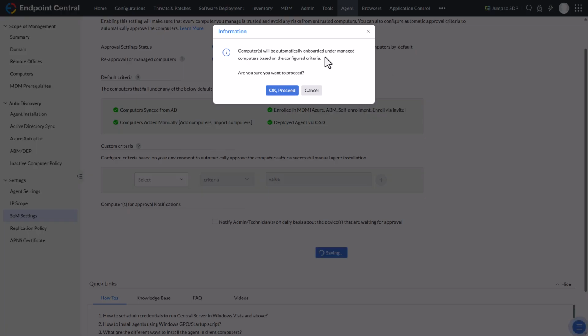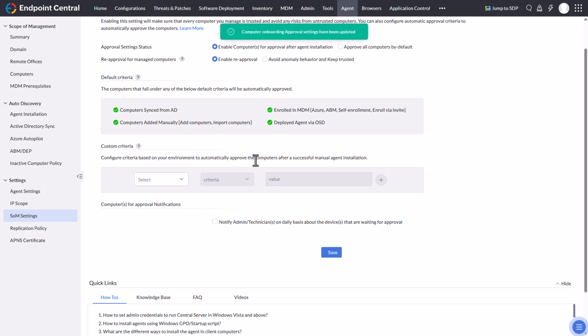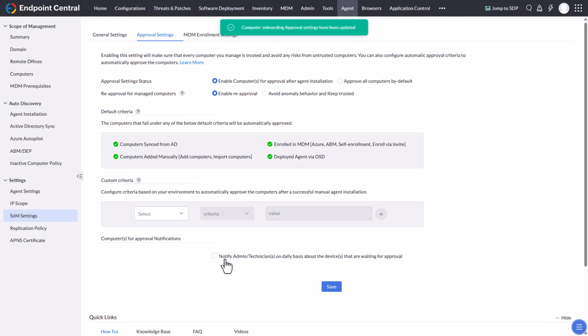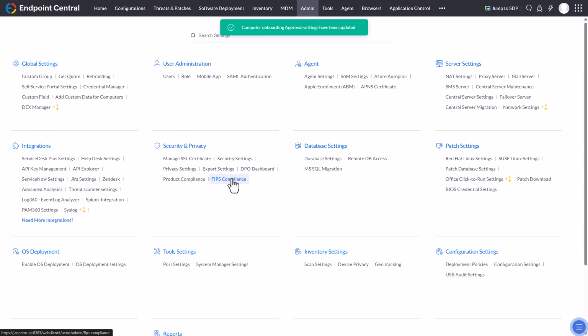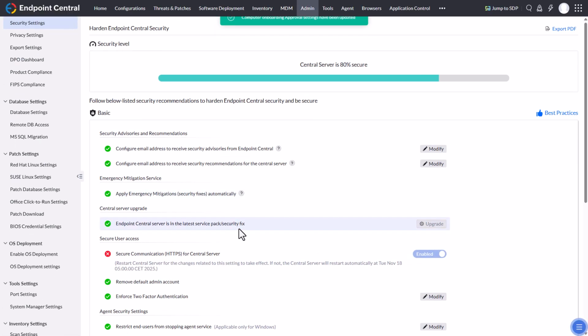Computers will be automatically onboarded as managed computers based on the configured criteria. Yes, I'm sure I configured it. So yeah, thank you for asking again. Okay, let's go back to the administrator part and the security settings. How does it look?